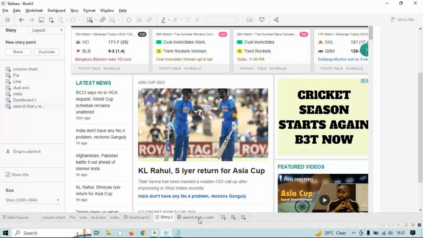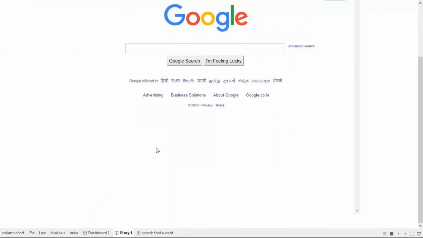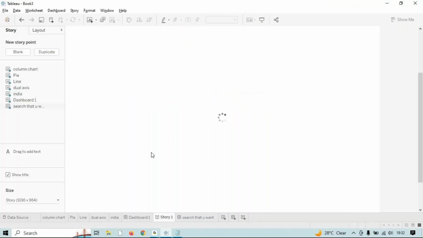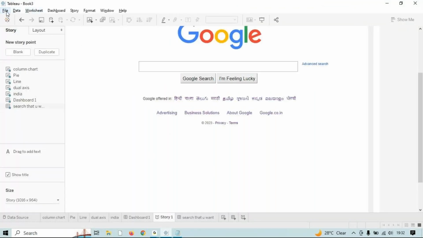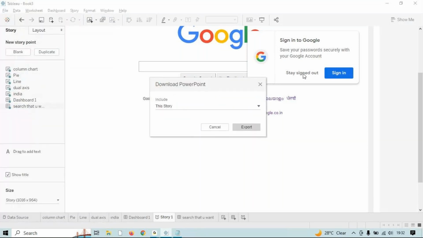Now finally you go to the story, play that again once. Let me check whether everything else is fine. Yeah, so here it is fine. Let me escape it. I go for File, and now I'll export as PowerPoint. We have already seen PowerPoint, just click on export and export as PowerPoint. The entire story you can export it.